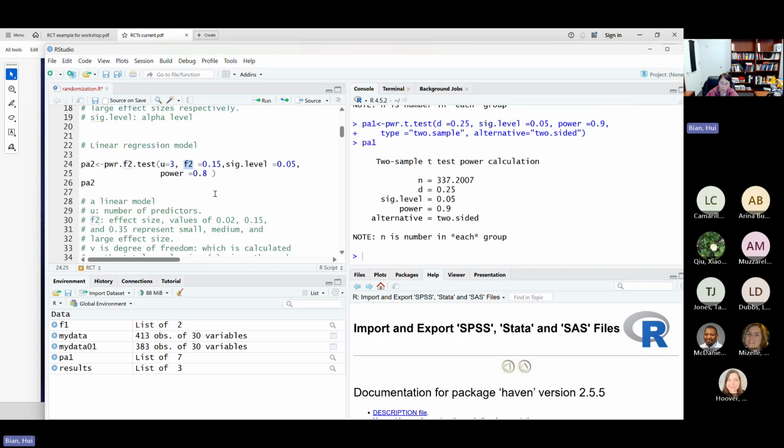This is f squared. Because this is coding, we use f2, which is f squared, equal to 0.15. This is not R squared. It's similar, but it's not. For f squared, values of 0.02, 0.15, and 0.35 represent small, medium, and large effect sizes. So for example, 0.03, is that a large, medium, or small effect size?